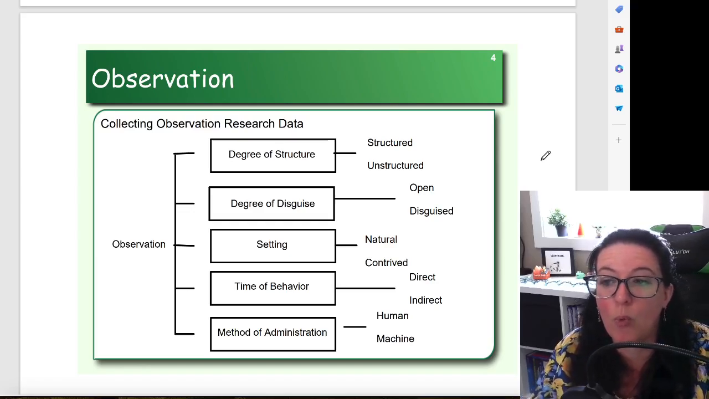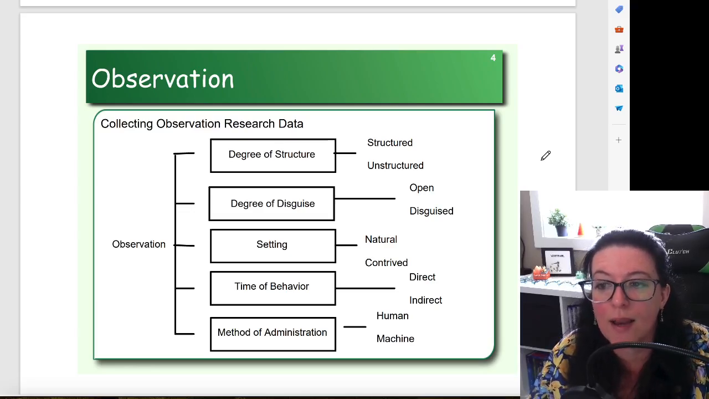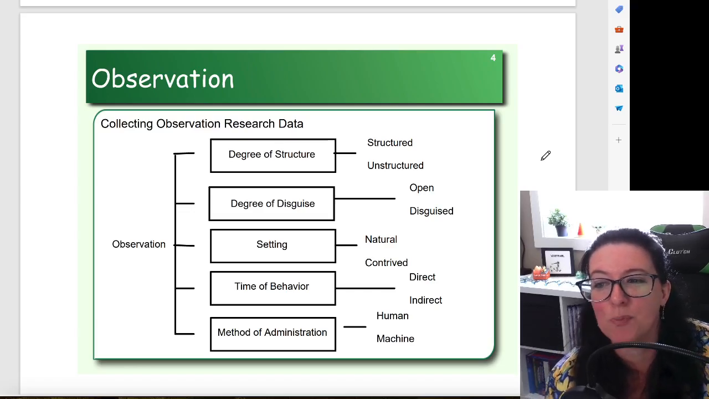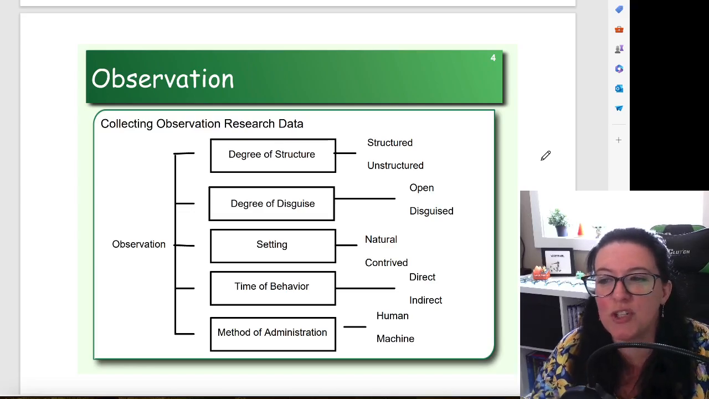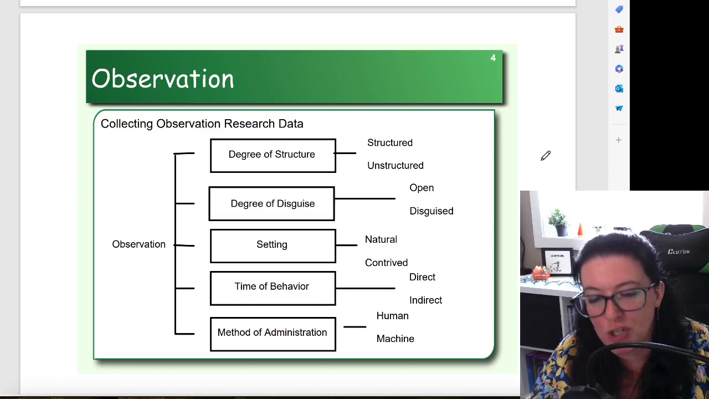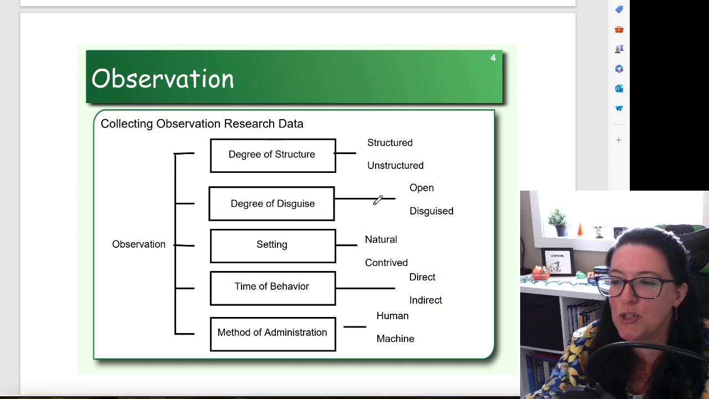Are you observing people while they're doing it? Or are you making observations that are kind of the remnants, the after the fact proof that something happened? And then are you going to have the observation done by human or machine? So in our next video, we'll dive into each one of these and the decisions you make as you design your observational research.